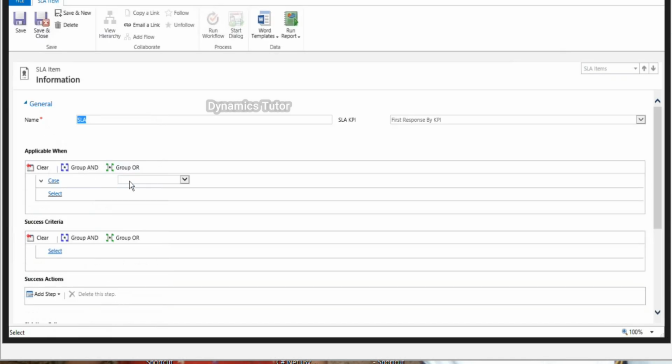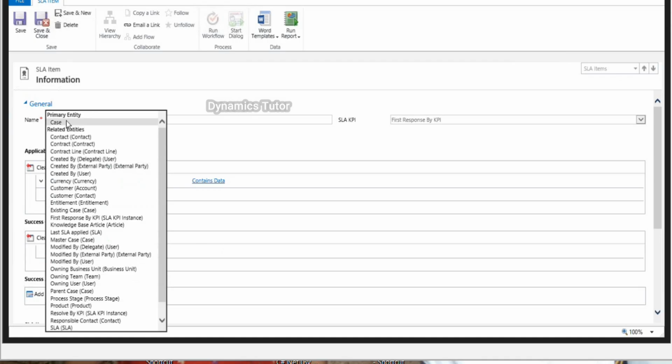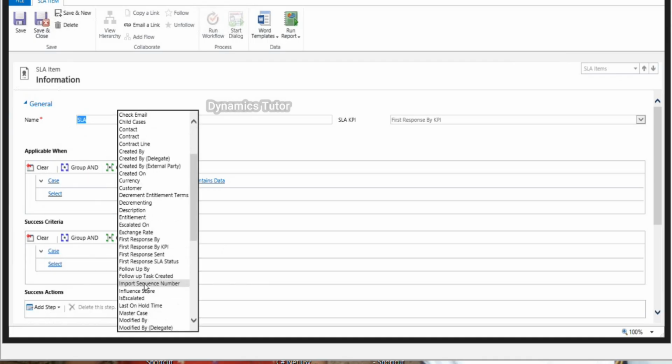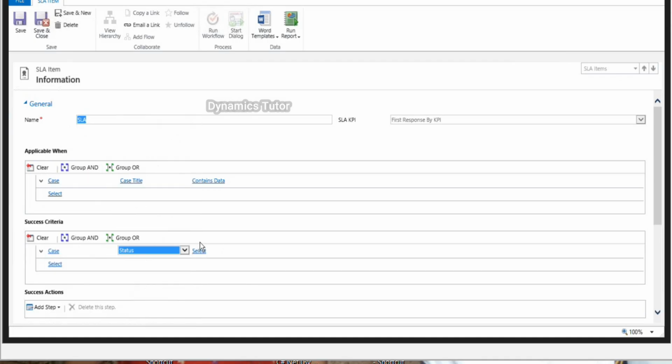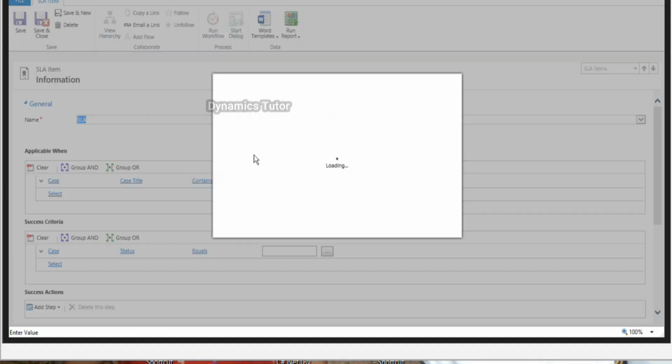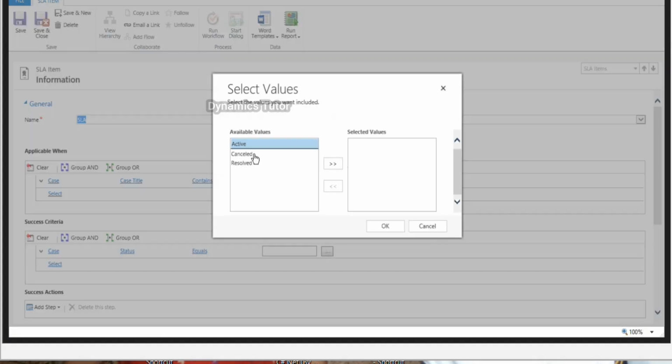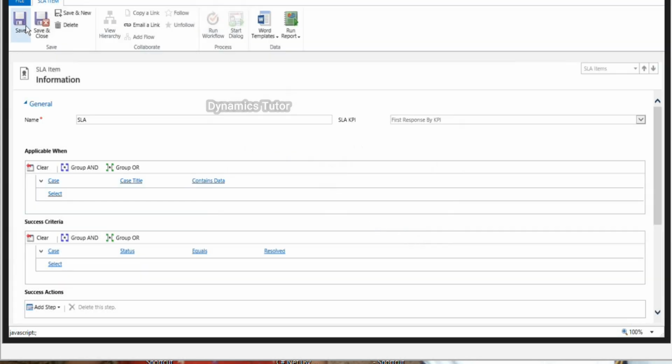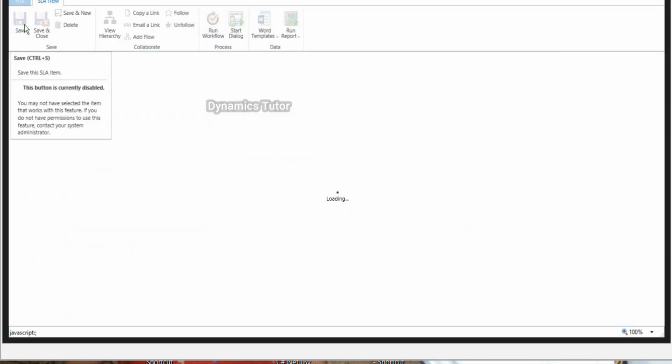If the case title contains data, then the SLA will be triggered. Now, on what status do we say that the SLA is completed successfully? Here, if the case status is equal to resolved, then we are saying that the SLA is completed successfully. And if the case status is resolved, what action do you want to do?